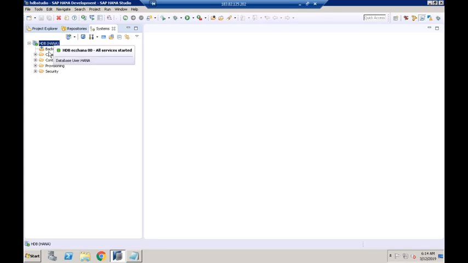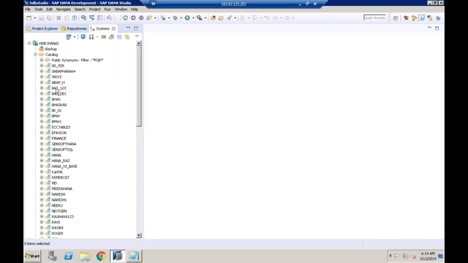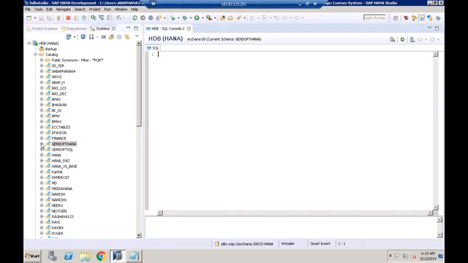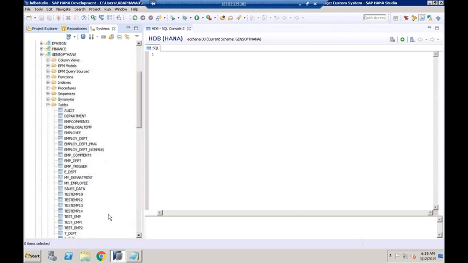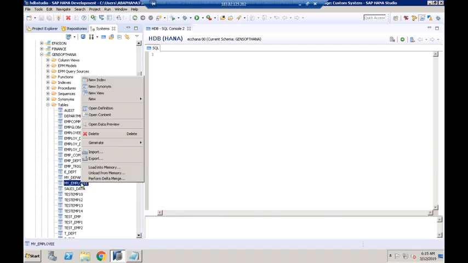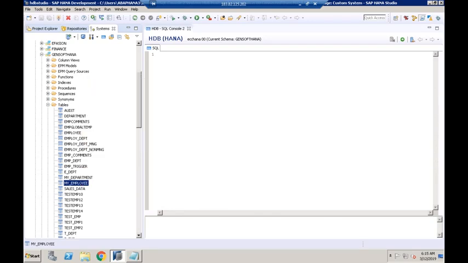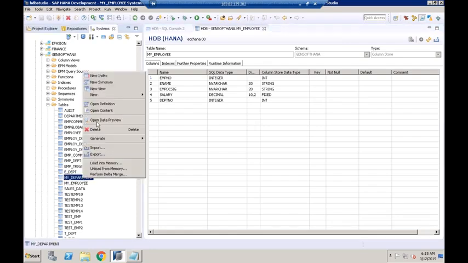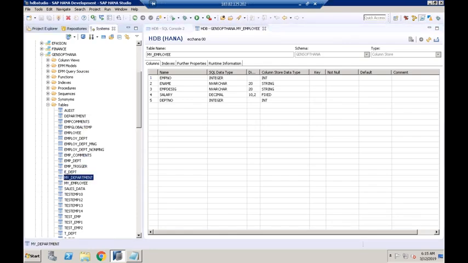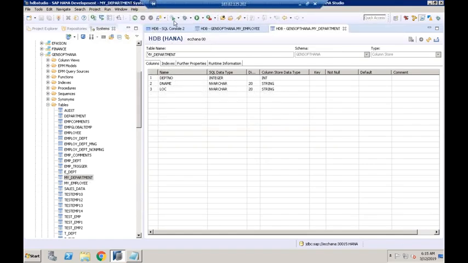Right, let me open the SQL console for our schema. Yesterday we created two tables, my_employee and my_department. So this is my_employee table and this is my_department table.